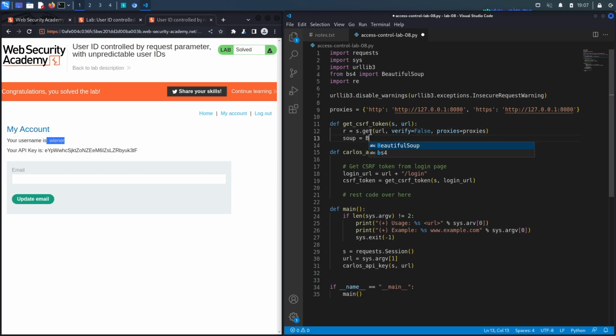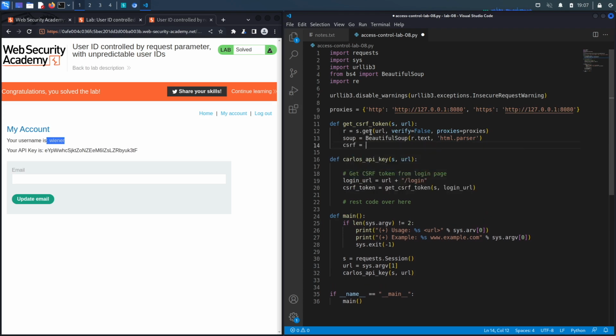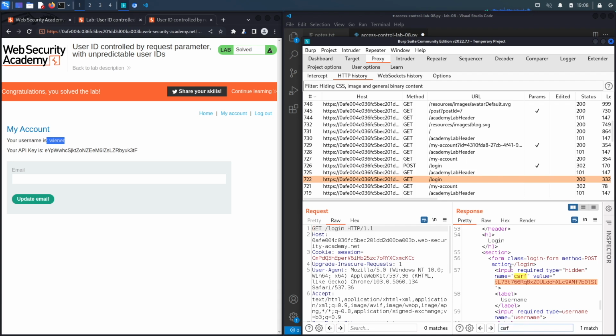And then we're going to use Beautiful Soup to parse the response, which is r.text, and extract the CSRF token. So we'll save it in a variable called csrf, and we'll find it using the find function in Beautiful Soup. So if we go back over here and we look for CSRF, notice that it's in an input element that has the name csrf, and the string that we're looking for, which is this over here, is in the value attribute.